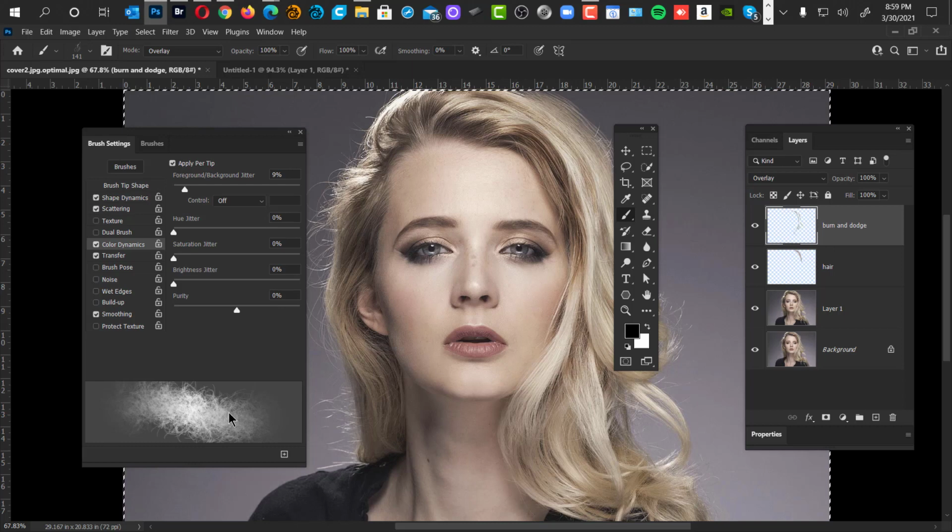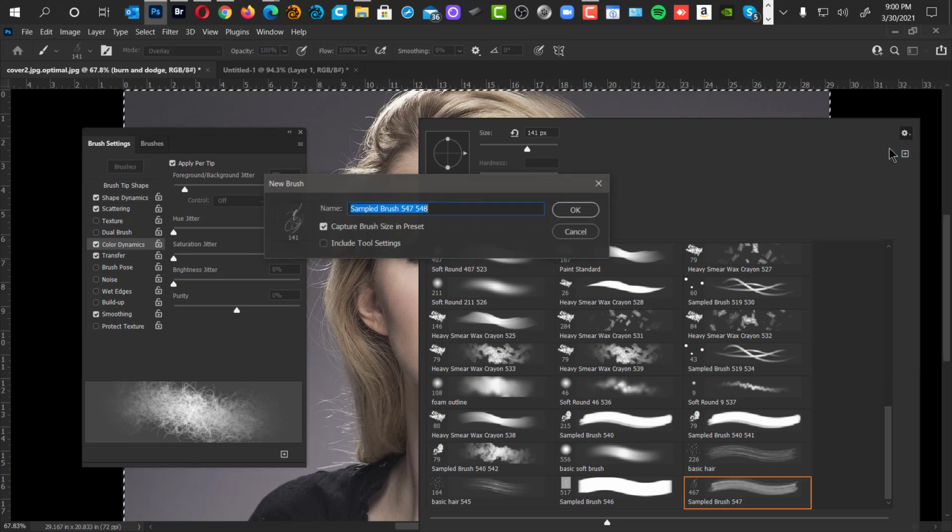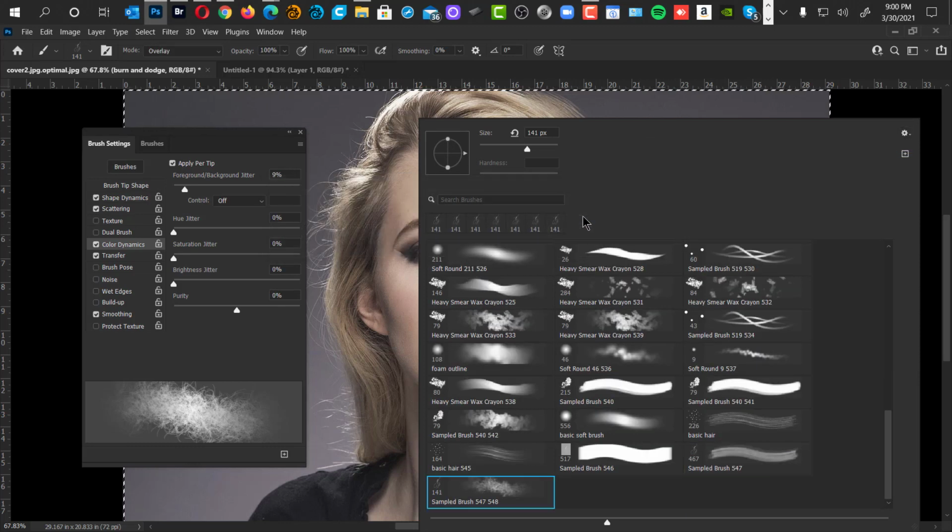Well, I made a hairbrush, right? I've got to save that, right? I can right-click here, go to my gear, New Brush Preset, click OK. There it is. Now it's my new brush right down there.